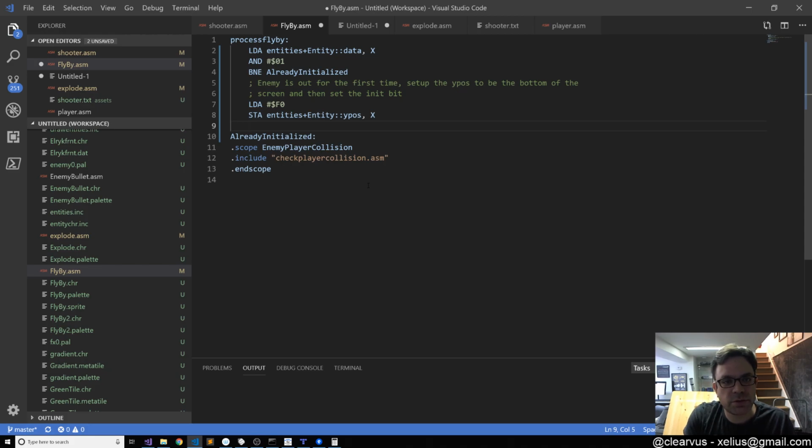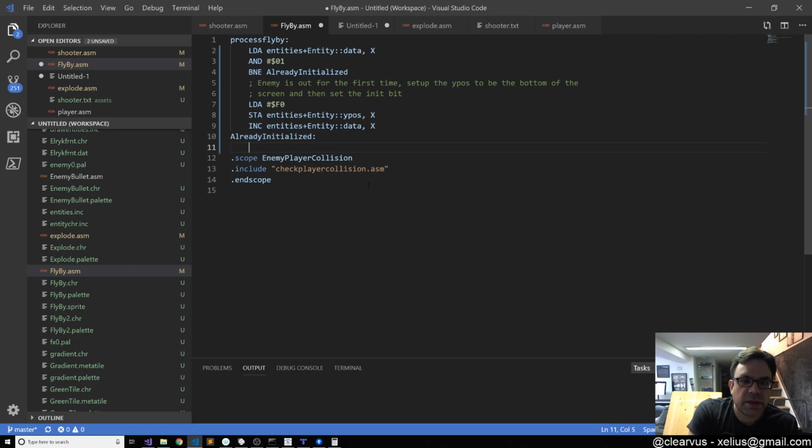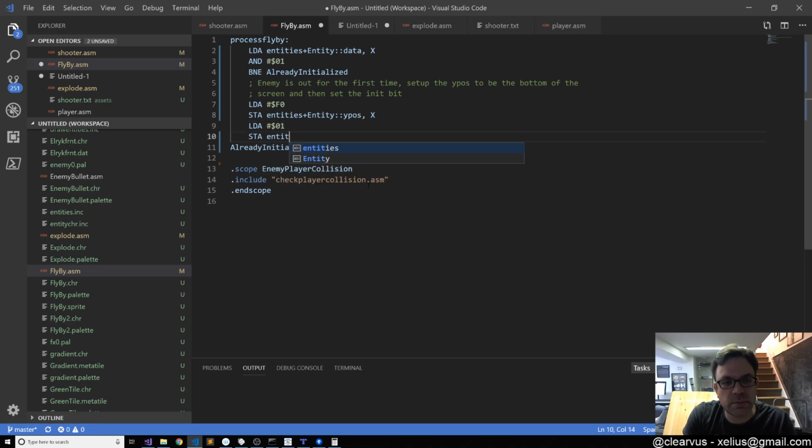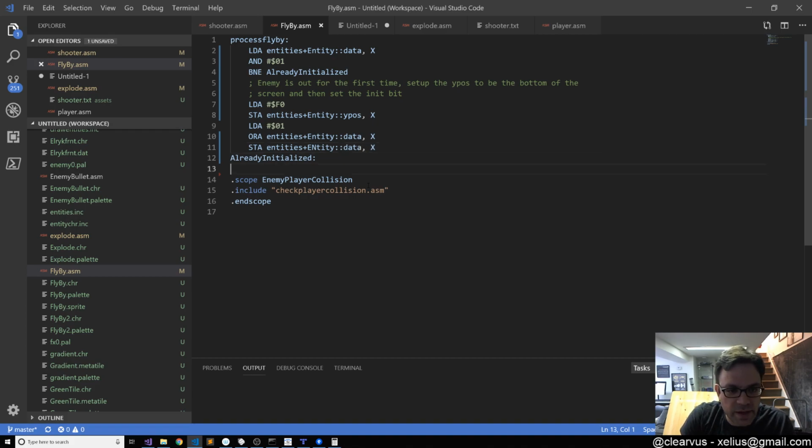We can just increment entities plus entity data X. That will set the variable from 0 to 1. Although technically, you know what we can do? Let's just load this and store it, just in case at some point we put other information in there. And then you never know, we might end up doing something like that.